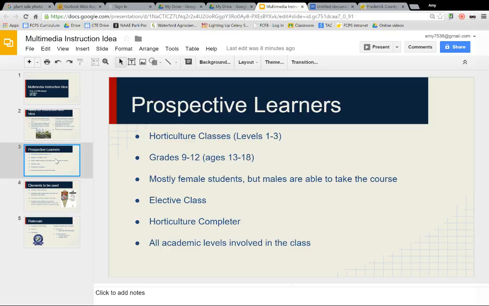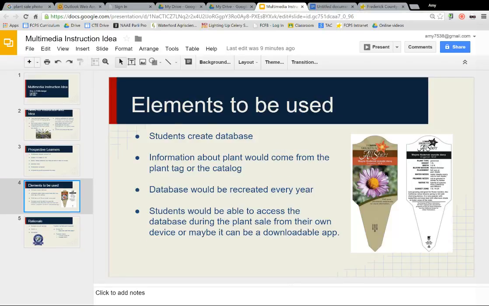I would use this database app. I haven't quite decided what we wanted to do with it yet. In my horticulture classes, I teach different classes, but next semester I have all three levels in one class. They will be grades 9 through 12, ages 13 to 18. Most of my students are female. I do get the occasional male that takes the course. Not that males can't, they just sign up not to. My course is an elective. It is not a required course. With that in mind, it could also be a horticulture completer. In the state of Maryland, high school students have to be a completer of some program to graduate, and horticulture is one of those completers. And in my courses, I do get all academic levels involved.